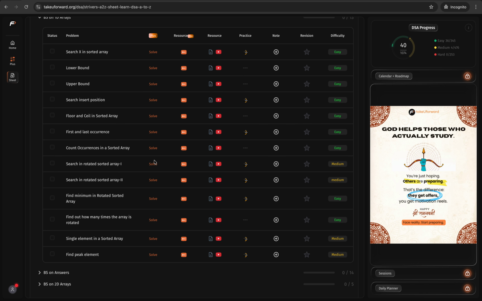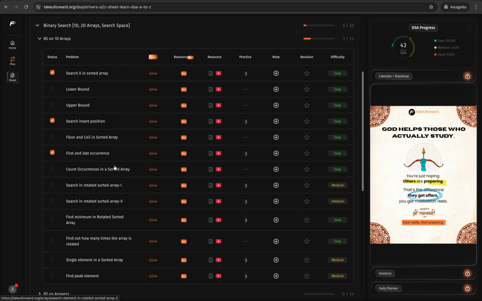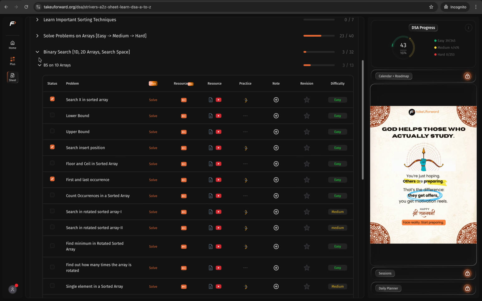This is done. I'll mark them as done. Search in rotated sorted array. I will do these questions tomorrow now. I'm good for today.